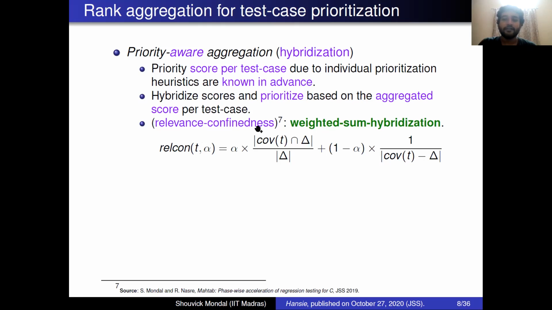A test case is said to be confined to the changes if it covers unaffected code portions, unaffected basic blocks in our case, as little as possible. So by this, we have this denominator as cov(t) minus delta. Delta is the set of affected basic blocks, and cov(t) is the coverage of test case t. So the relcon of t, alpha, is the weight: alpha times relevance plus 1 minus alpha times confinedness.